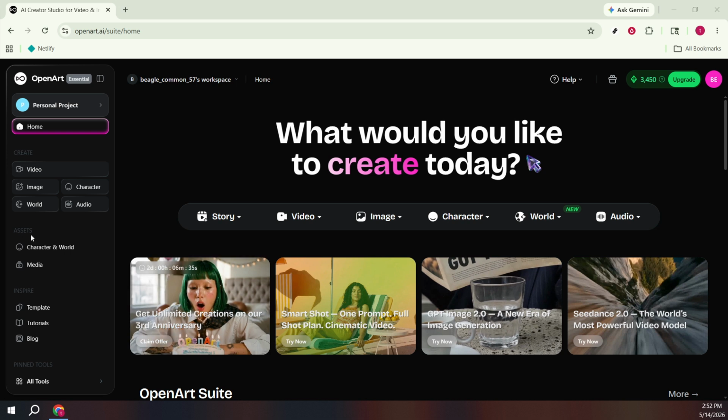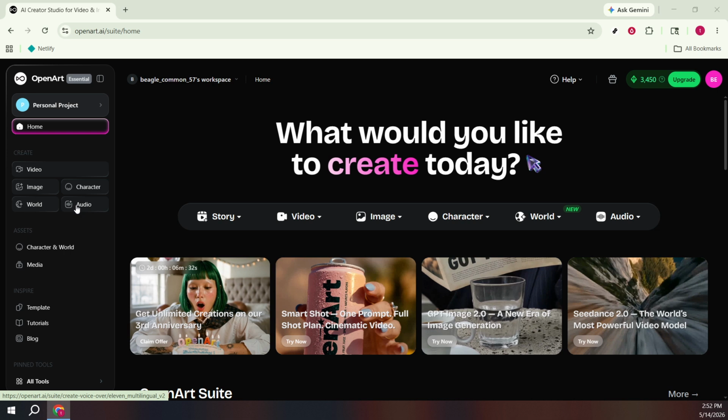This switches the workspace to tools designed for music and voice generation, so everything you need is in one place and the controls you'll see next will make more sense.